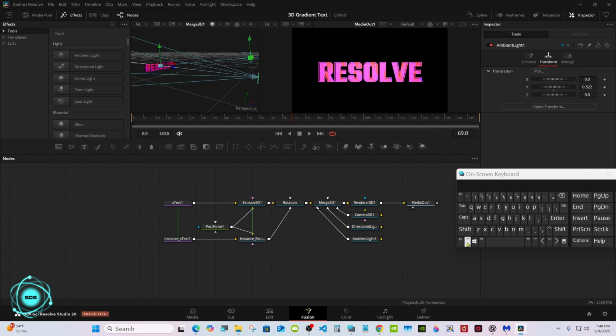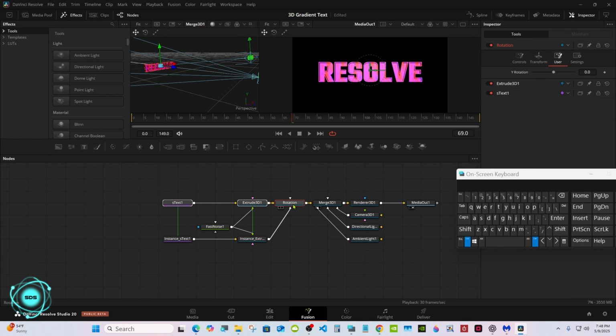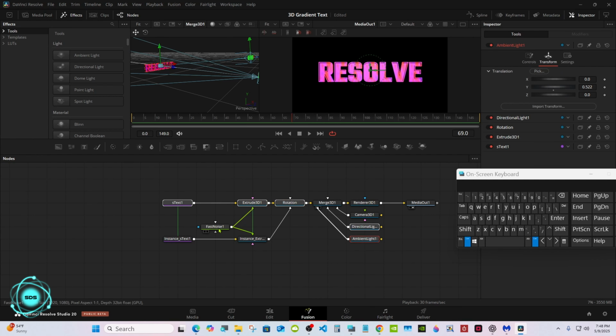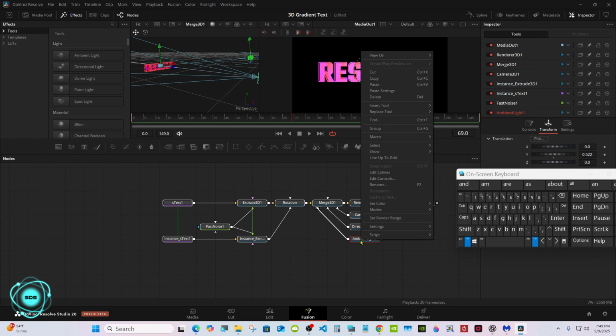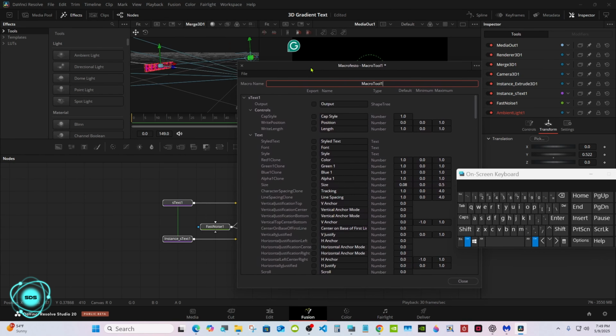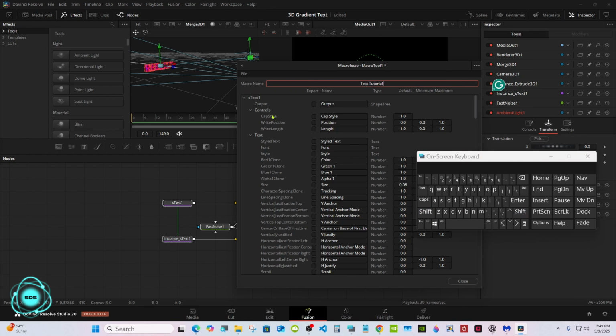Alright, click away, make sure nothing's selected. Hold the control button down. Select these in the order that I do. Then hit A on the keyboard. Keep the control button down and deselect the media out. Right click on any one of the other nodes. Go to macro. Create macro. Give it a name. And follow along.